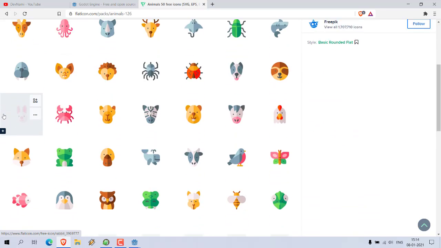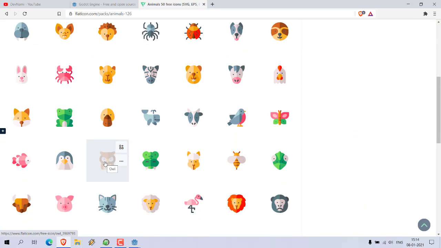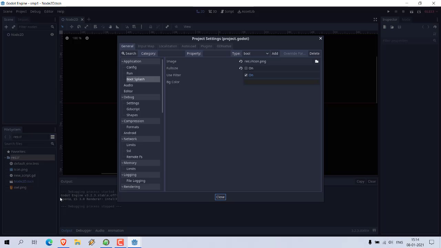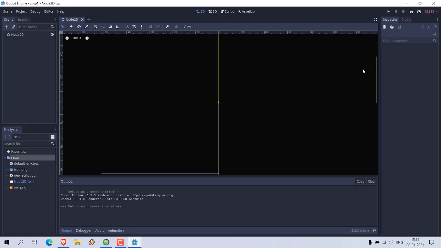So here you can see I have picked the owl one and copied that into the resource folder for my project, so it's visible here. As you can see, I have owl.png.